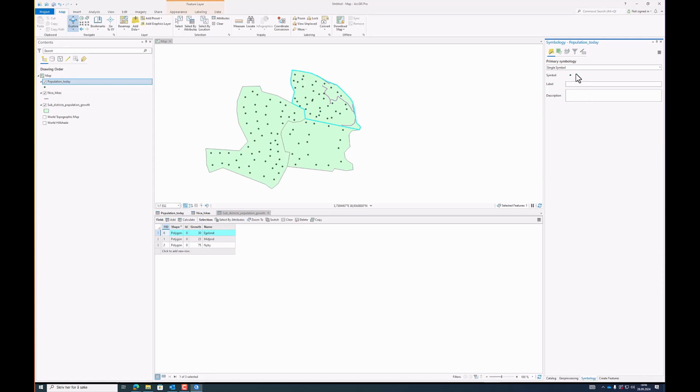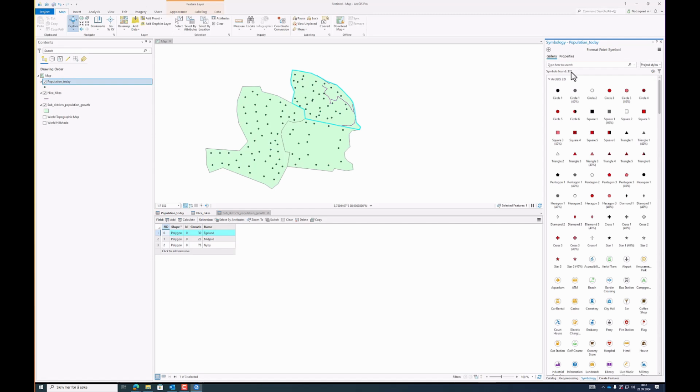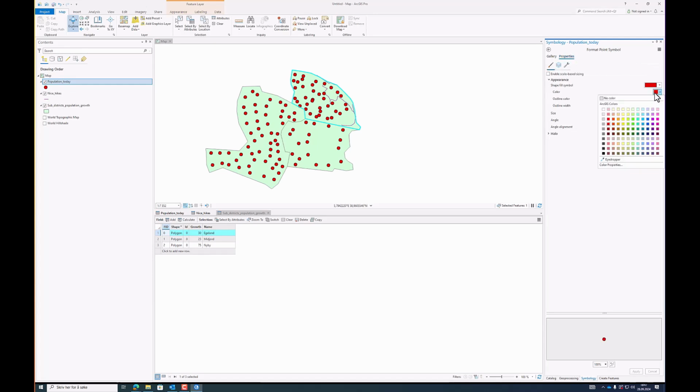Here we can see the symbology that is currently in use. We have a single symbol, and this is our single symbol. If I click on this symbol, I can choose one symbol from the gallery, for example this cross. Now everything will have the same symbology, and we see these crosses in our map, or a triangle. I can choose a circle and go to properties, for example. I can change the color here. When I change the color, I have to click on apply.